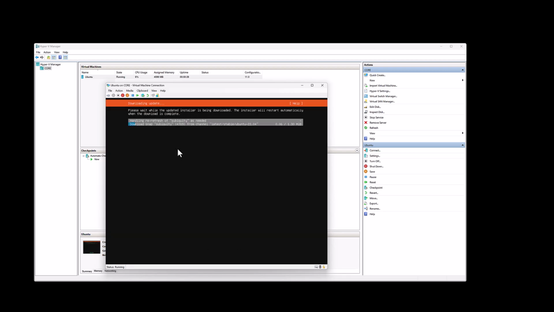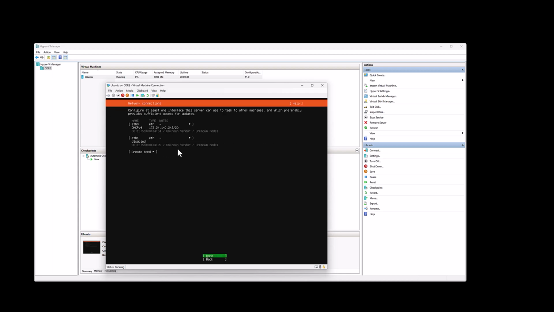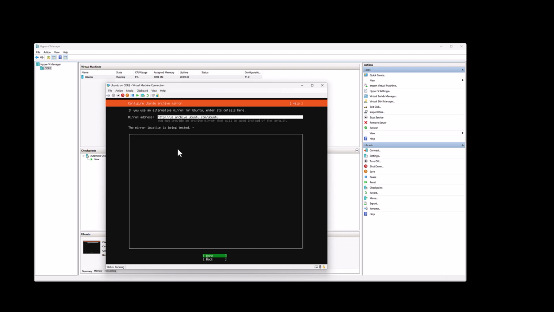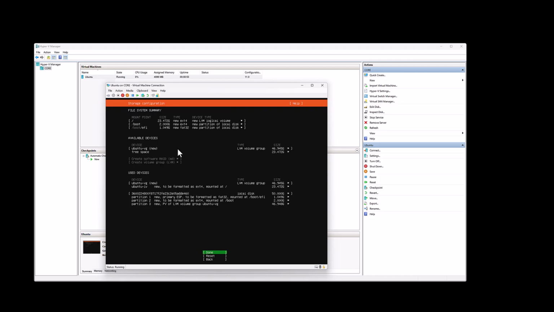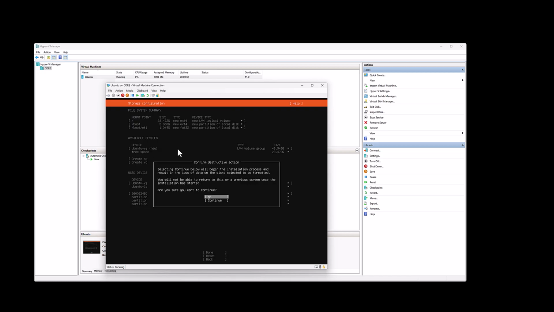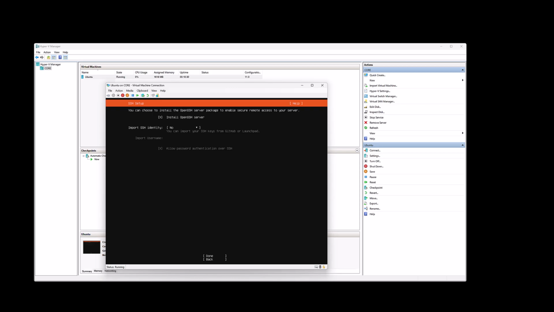Okay, so I'm gonna do the update to the latest version. Now with setting up the NIC card, you could leave this as is. We're gonna be setting a static IP address later. So enter your name, your server name, username, and password. Make sure to install OpenSSH.